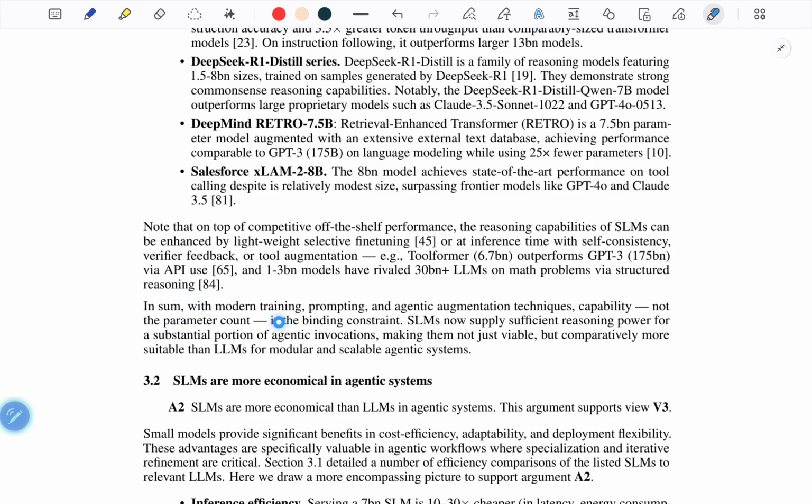In sum, with modern training, prompting, and agentic augmentation techniques, capability, not the parameter count, is the binding constraint. SLMs now supply sufficient reasoning power for a substantial portion of agentic invocations, making them not just viable but comparatively more suitable than LLMs for modular and scalable agentic systems.